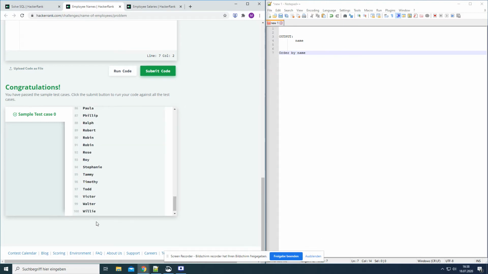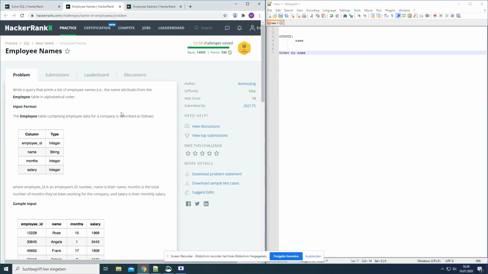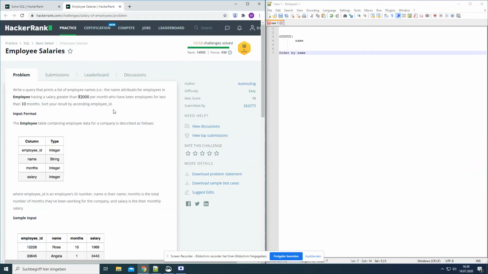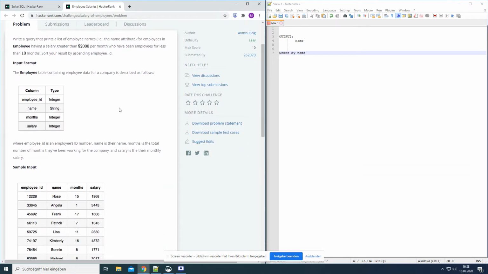How many do we have? 100. Okay. Next one. Employee salaries. Write a query that prints a list of employee names, i.e. the name attribute. Okay, output is the name. For employees having a salary greater than $2,000 per month. Okay.